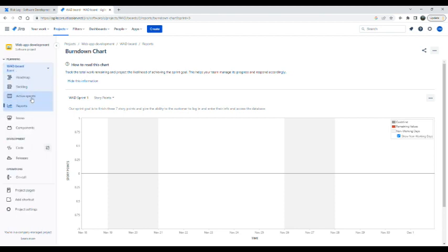on reports here. Below active sprints, you will click on reports, and if you don't see the reports over here, you go to settings and you fix that. Okay, it's pretty easy to do.